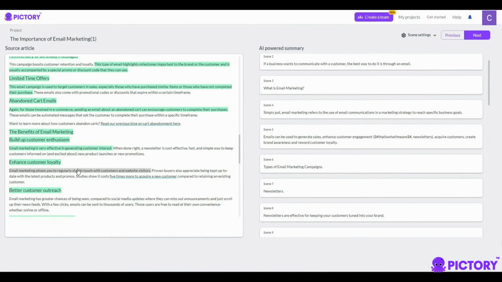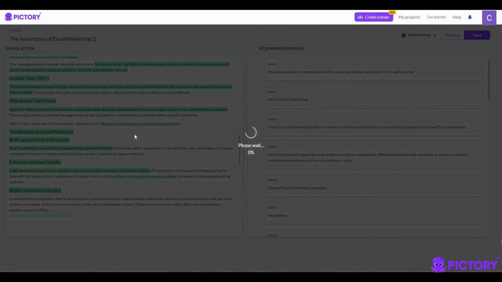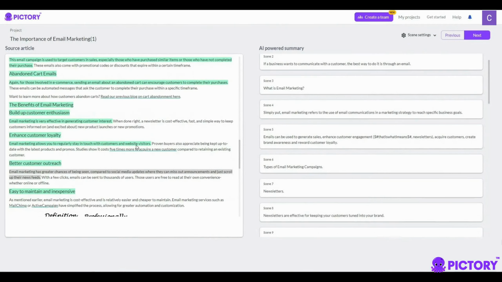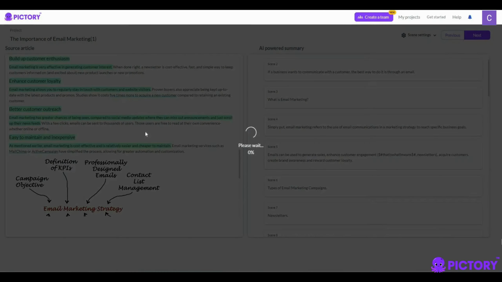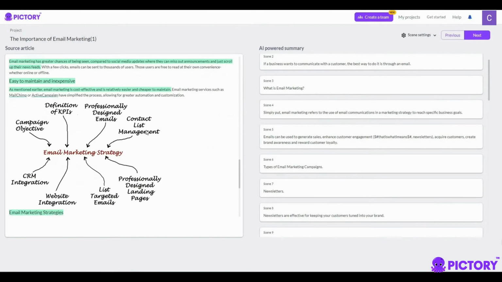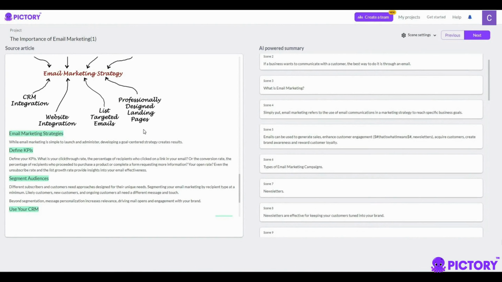Let's say we want to do that. And of course, some benefits: we have build up customer enthusiasm and enhanced customer loyalty. Let's add a little bit of a snippet there. Let's do this one. And you're noticing they're very quick and easy to do, which is a nice thing. I know it's not giving you like the best, I guess you could say.